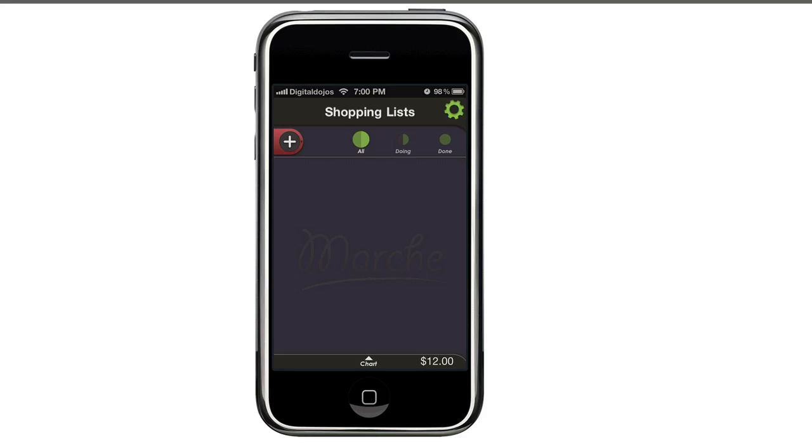Hey guys, here we're taking a look at Marche. This is available in the App Store for the iPhone. This is a shopping list app, and actually in French, marche means market. This enables you to make easier to-do lists or grocery shopping lists, etc.